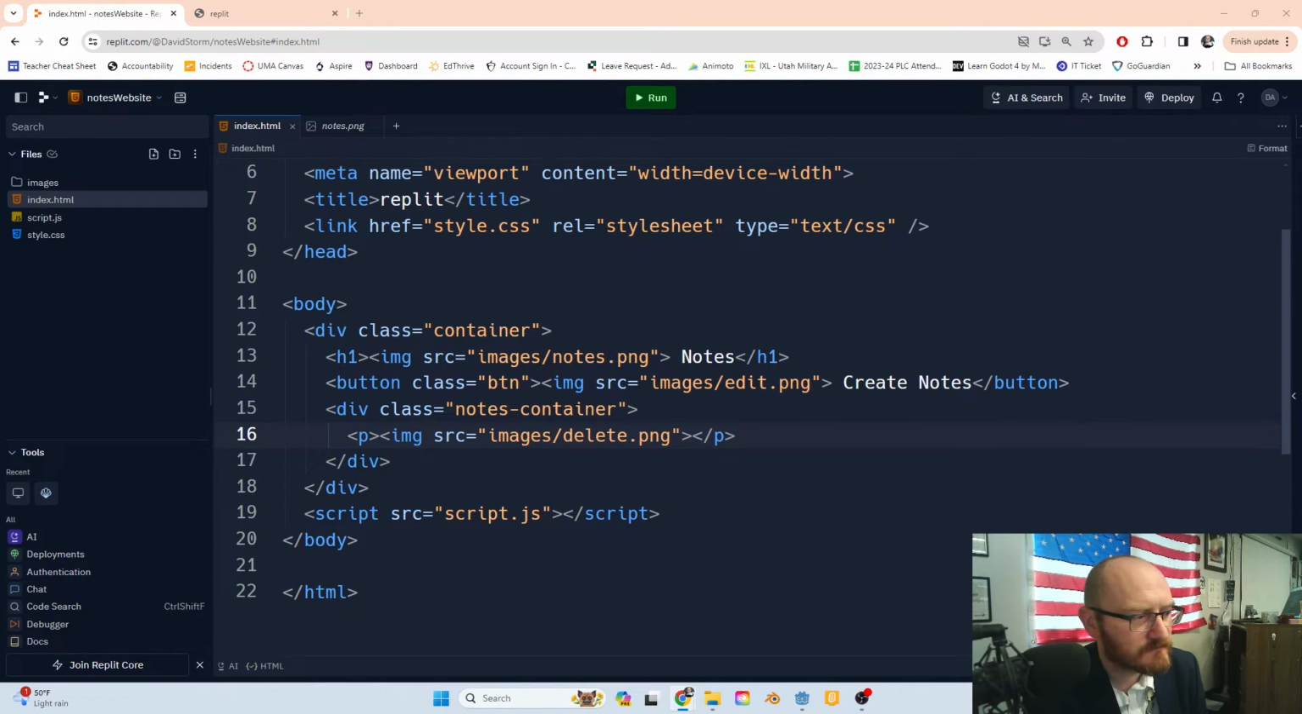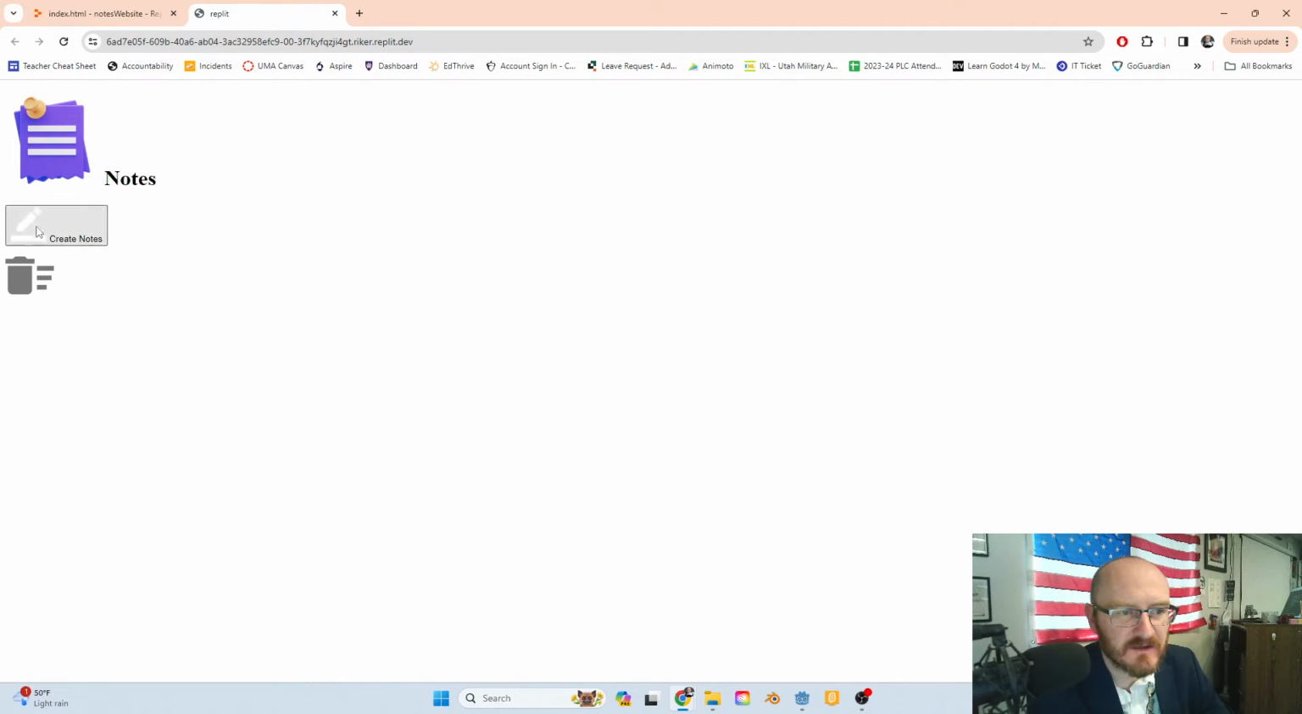Okay. One other thing we want to do is let's give this paragraph element a class called input, or class equals input hyphen box. That way we can style it the way we want it to. Alrighty, that is basically all of our HTML. So if we take a look here, we have our header section, we have our button, and we have our delete trash can thingy.